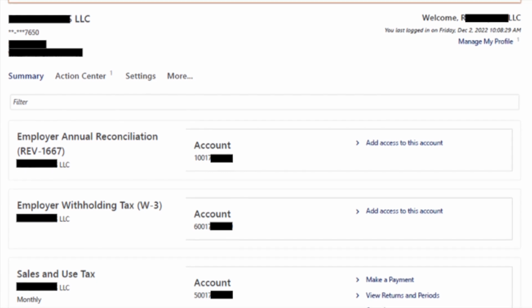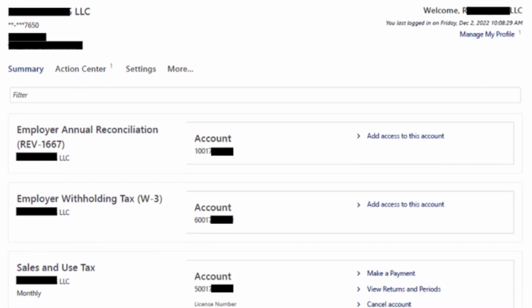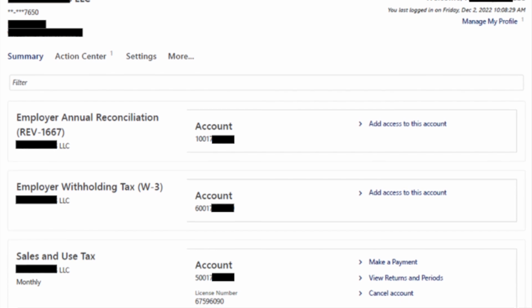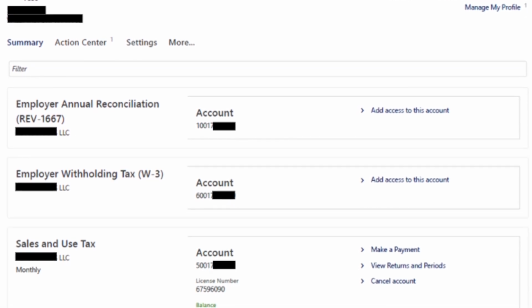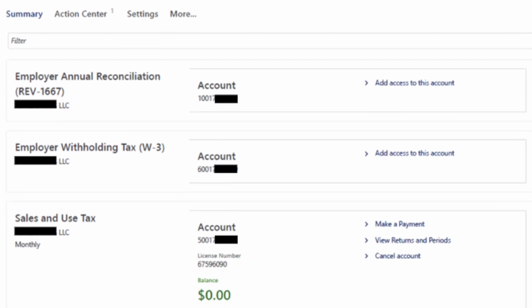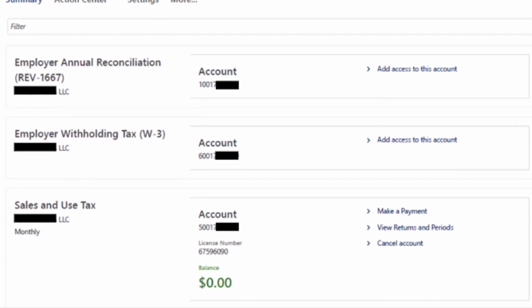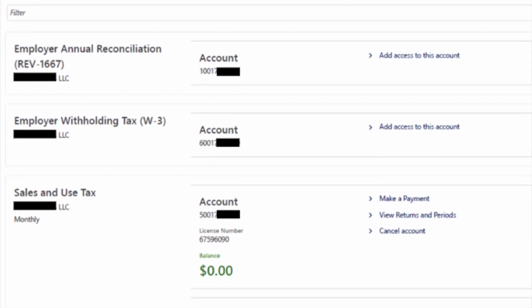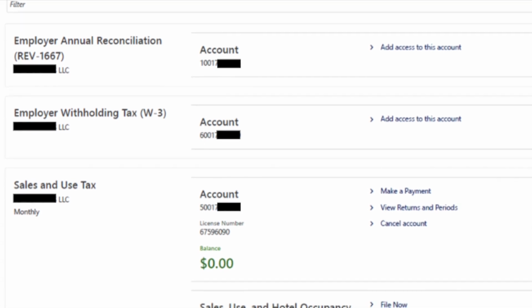You should see your sales and use tax account, the frequency, the license number, the next return that's due. And now you should have access to all of your sales and use tax accounts to file returns whenever you need to. And if you have an employer withholding account because you pay payroll, you'll see those all listed too. See, that wasn't so bad.